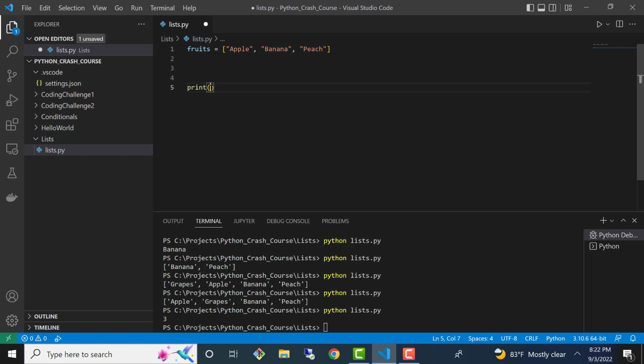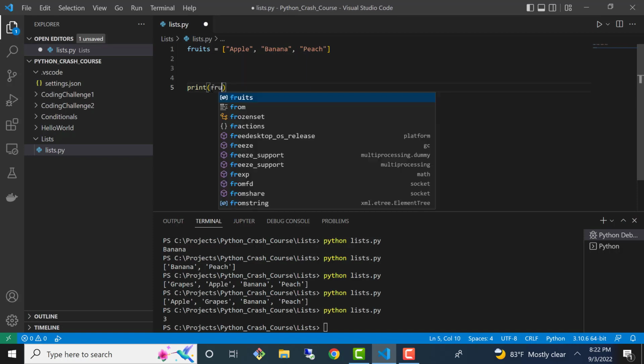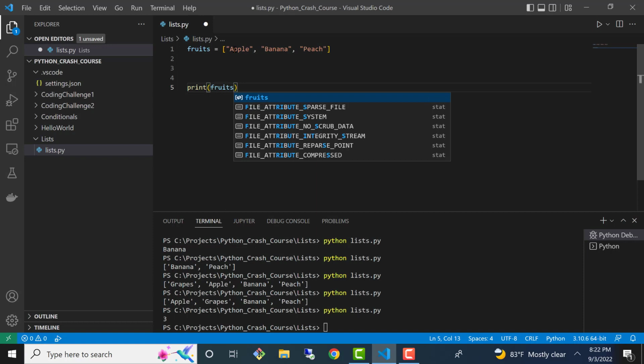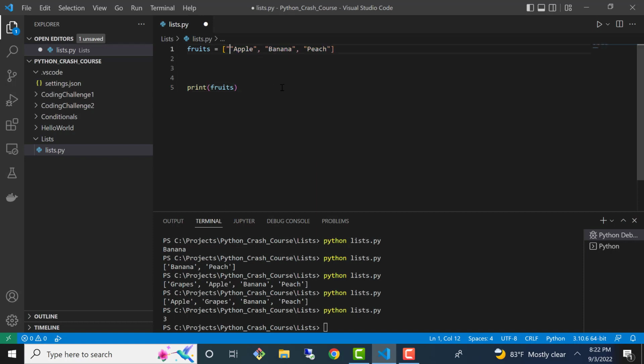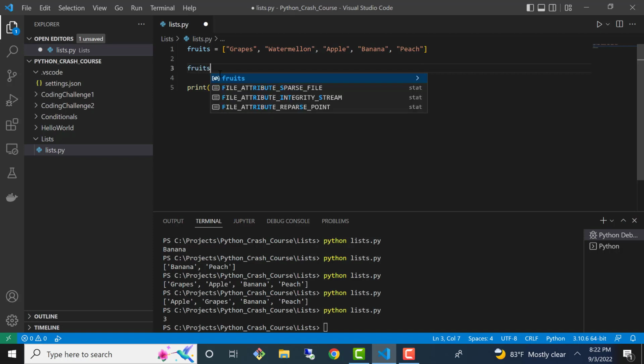We can also do some other cool things. We can sort lists. Let's go back to fruits and add another few items in here. Let's say grapes, and let's say watermelon, just so that we have some things out of order, because I'm going to show you how to sort a list, which is really easy. In fact, we can call fruits.sort.